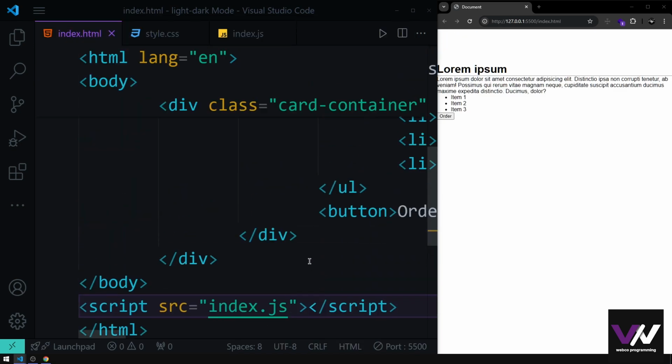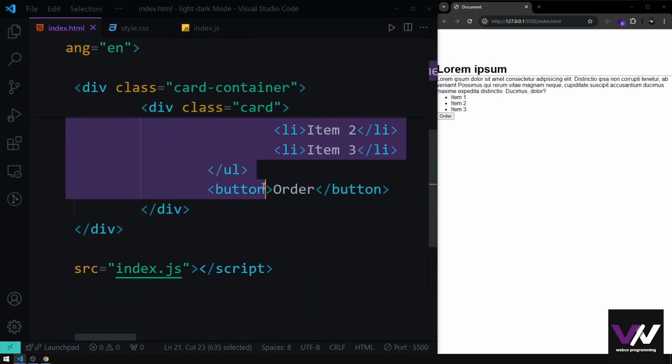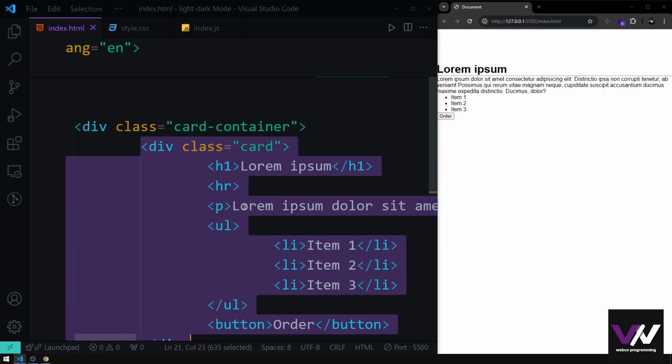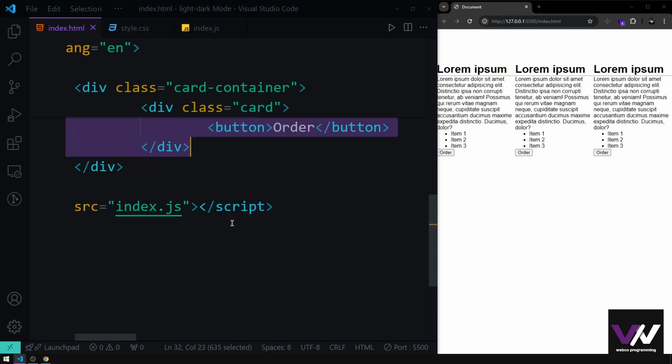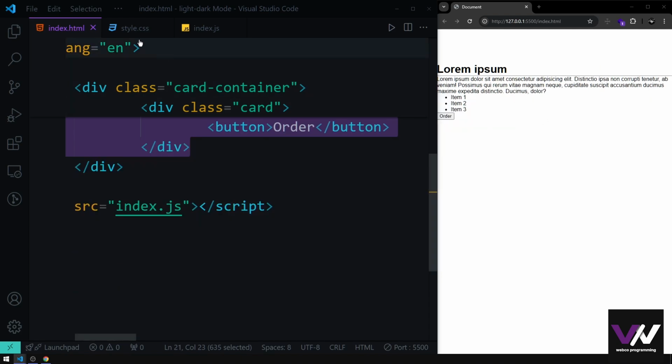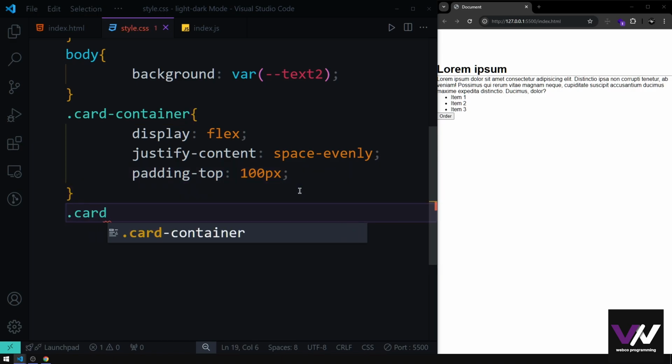Now if we come to our index.html, and here if we copy this card that we have right here, as you can see, we make that 3 times. You can see this is how it's going to be shown. But first, we're going to stay with only one and then duplicate those items. So let's start styling our card.